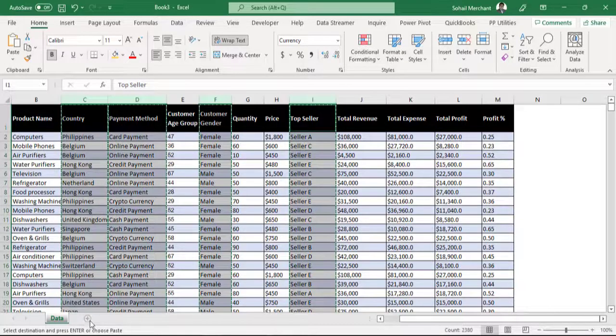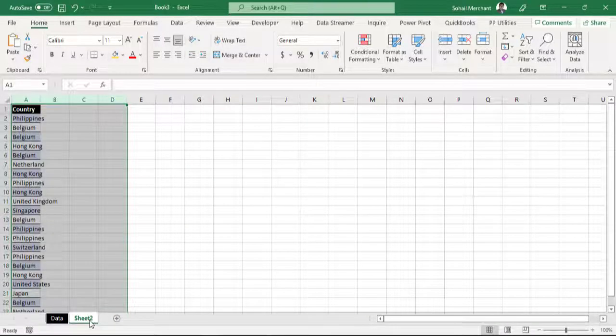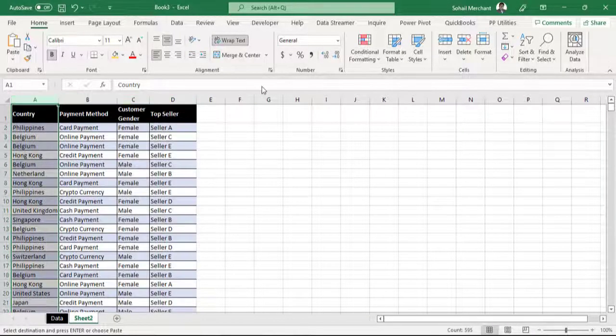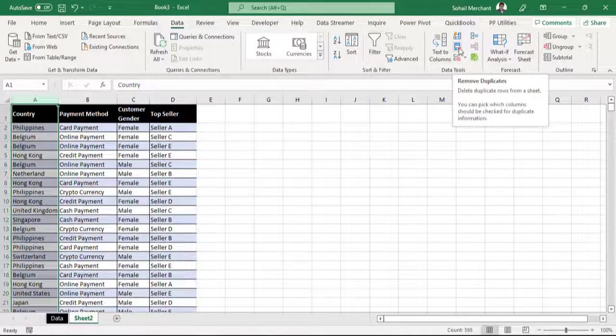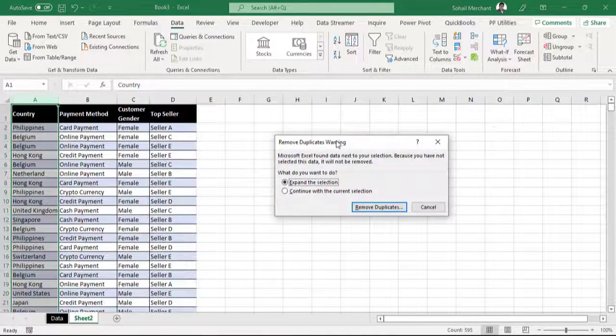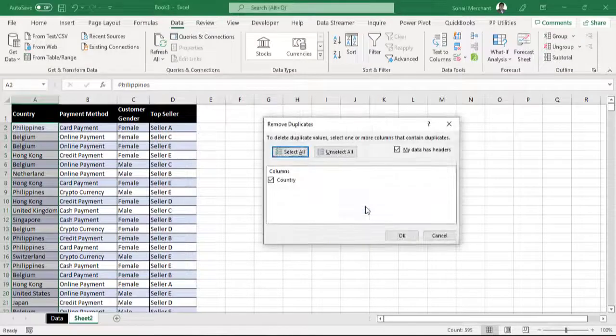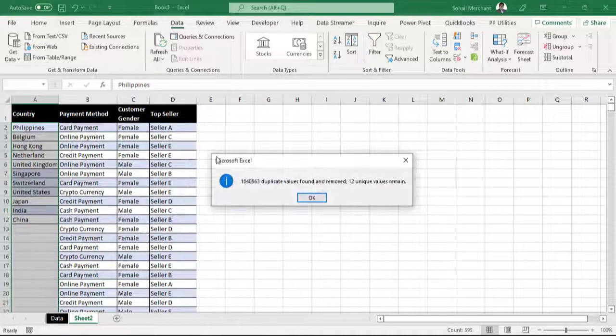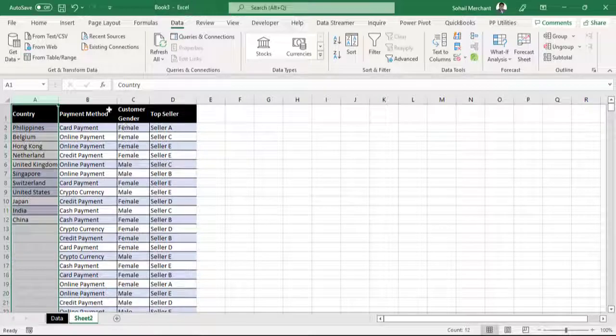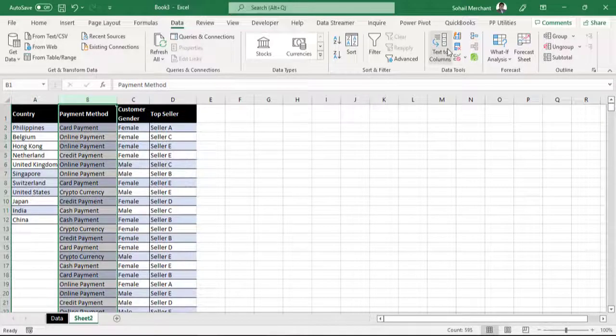Ctrl C, insert a new sheet, Ctrl V. Now select each column individually, go to Data and select the Remove Duplicates option. This informs us that we have only selected a single column, whereas we have multiple columns. If we want to expand this selection, we can click on expand the selection, or we can also continue with the current selection. In this case, we want to continue with the current selection, remove duplicates and press OK. The same task will be done for all the three remaining columns. Let me do it very quickly.